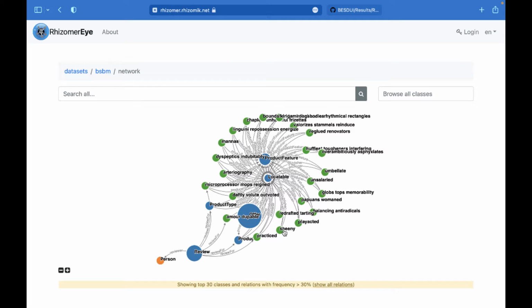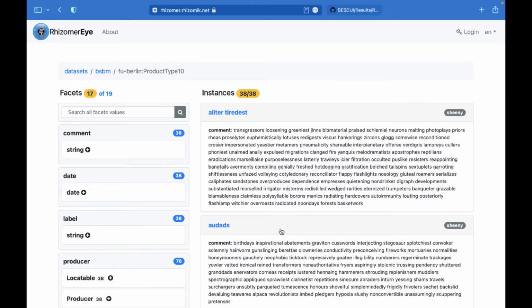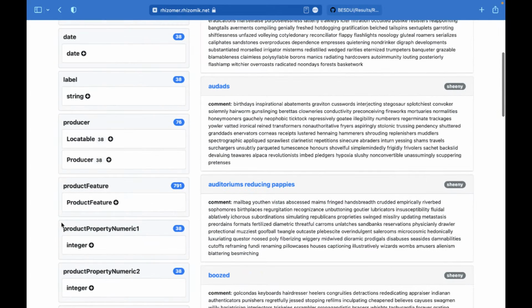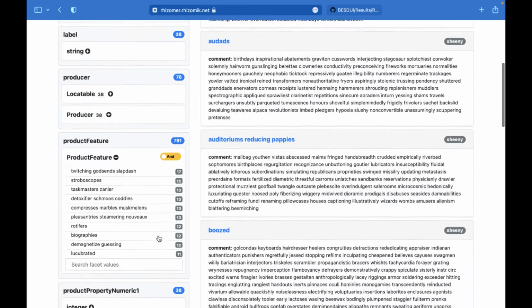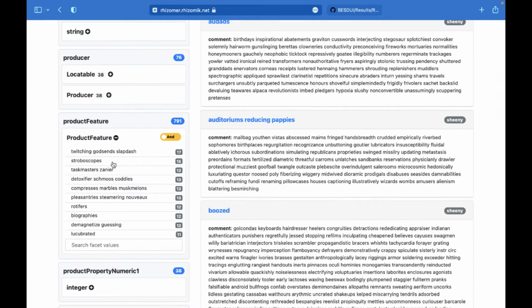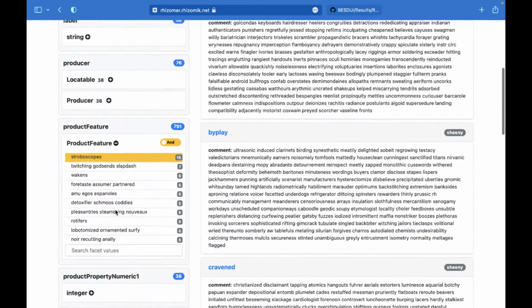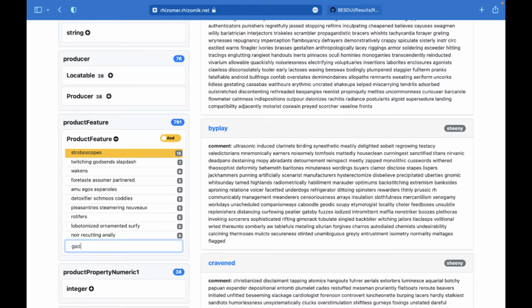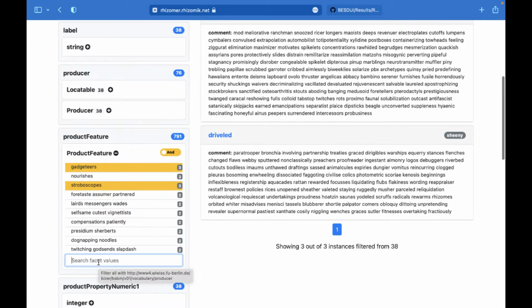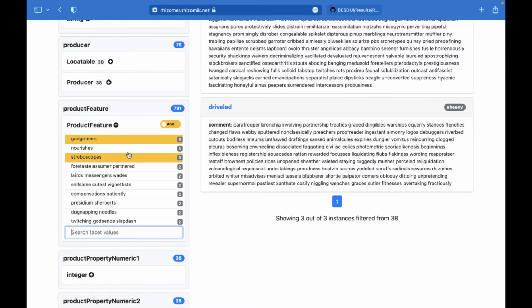Make sure that the Shiny product is already shown in the overview, so we can just browse all classes and look for it, but in order to avoid typing, we just click the product type, then we expand the product feature, so we can pick stroboscopes. This is the one that we want to be present, and then gadgeteers is the one that we want to not be present. So first we need just to select it.